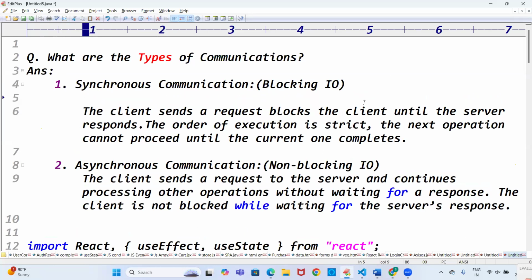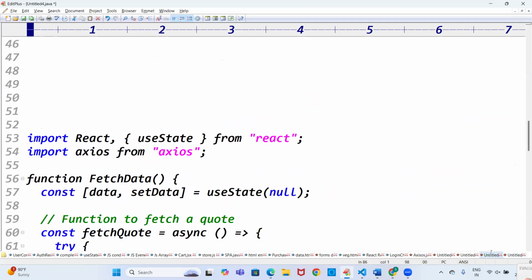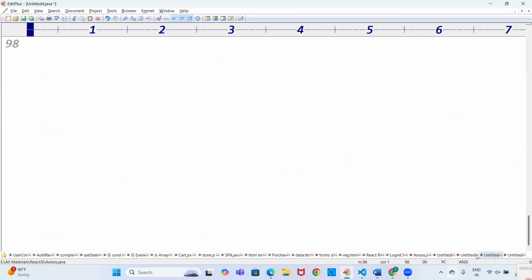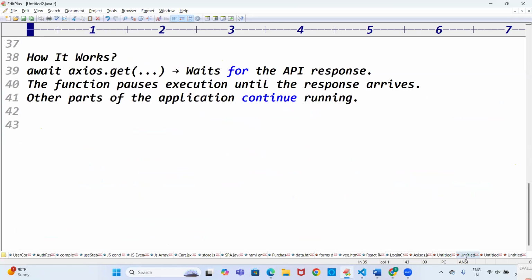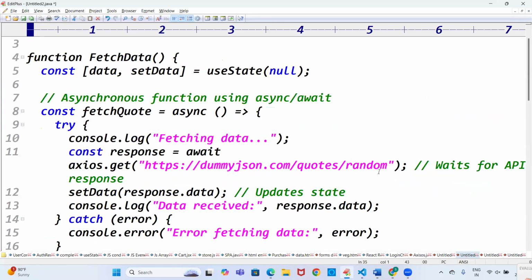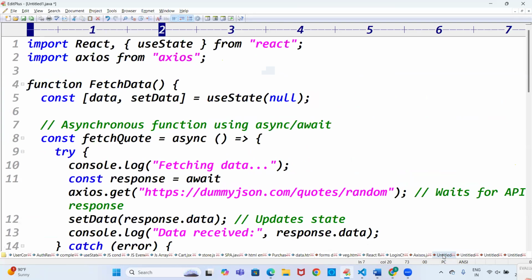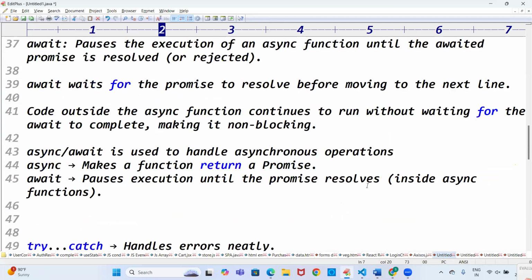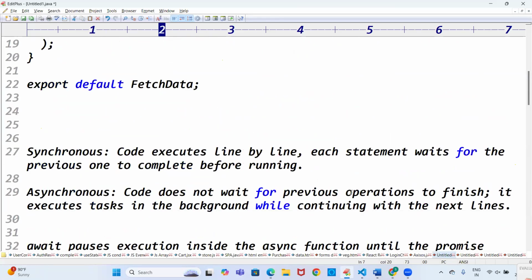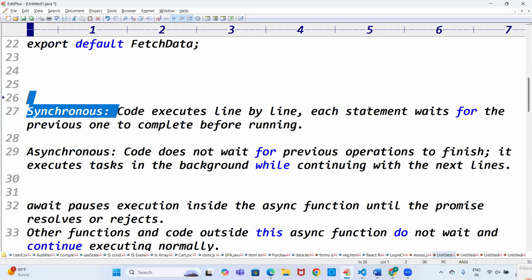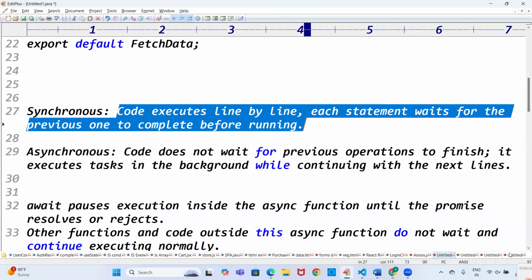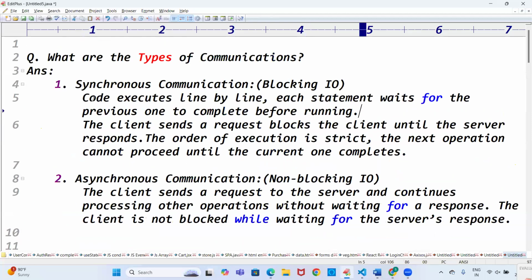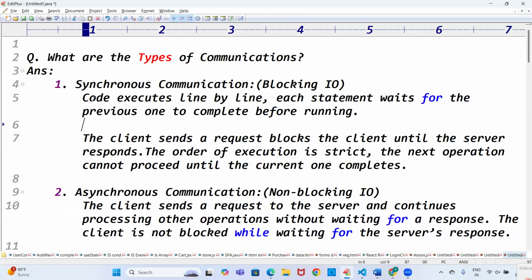Synchronous communication: execute the code. Code execution, line by line. Each statement waits for the previous one.